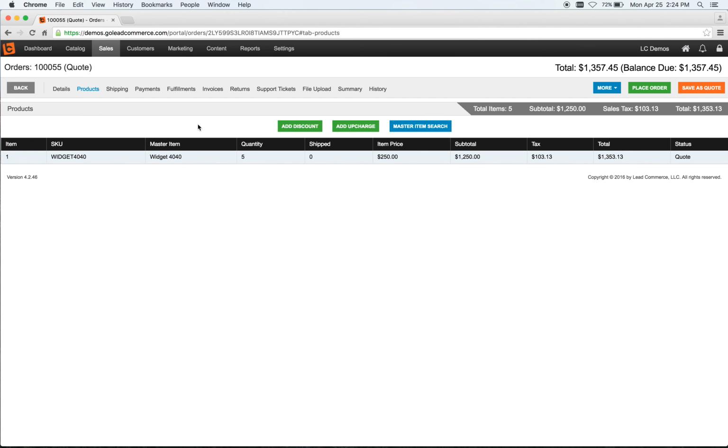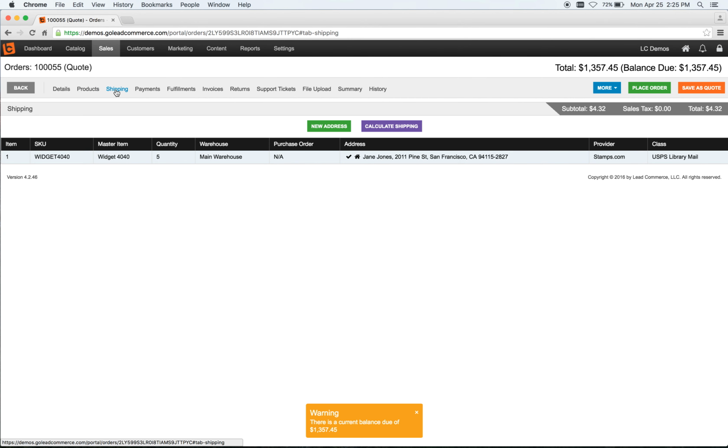The next step is to configure shipping. Clicking on the shipping tab, I notice the same line item, widget 4040, coming out of the main warehouse for a total of 5 units, and then I see that the default shipping has already been pulled into the order for me automatically. And I notice that this is going to Jane Jones and it's going to be shipped to San Francisco, California.